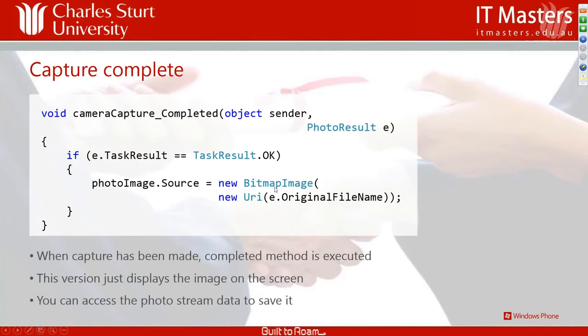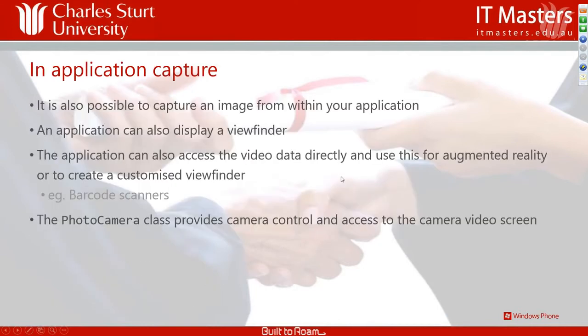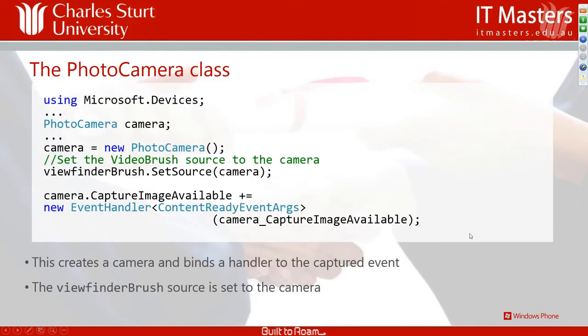Okay. So here we're basically going to process that, and we're actually going to display it on the screen just using a bitmap image. Another way is that we can actually use our application to actually capture the data itself. So we've actually got direct access to the video stream. So we can actually provide our own custom viewfinder. And this is particularly useful for things like barcode or QR scanners that we might want to build as part of our application.